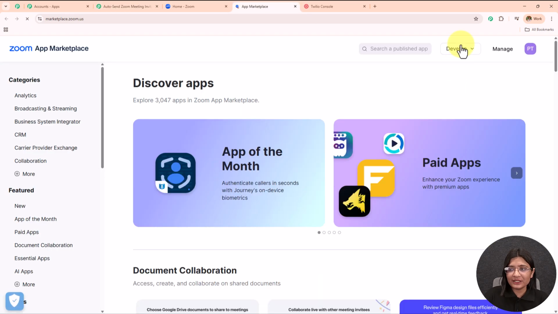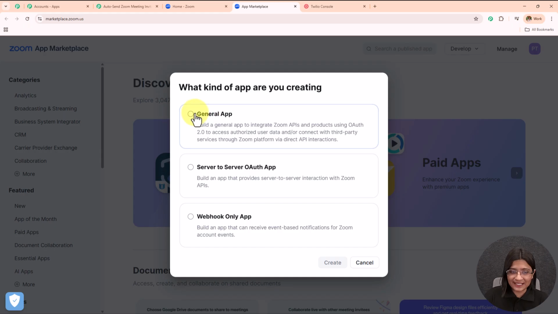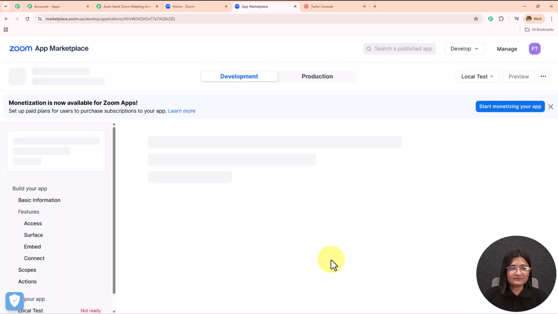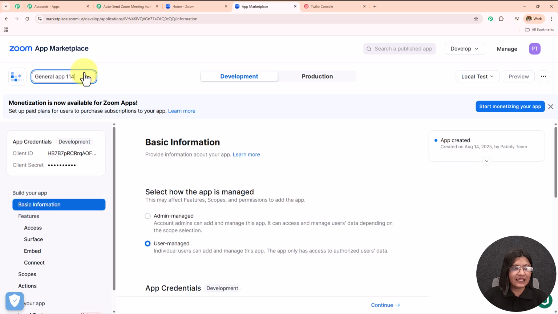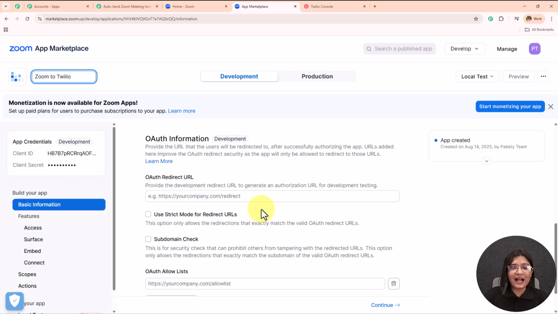I'll open this, go to develop on the top, click on build app, select the general application and then click on create. Now here I'm going to first name this Zoom to Twilio. And then I'm going to scroll down. Here I have to provide the auth information. Now I have to provide the auth redirect URL.